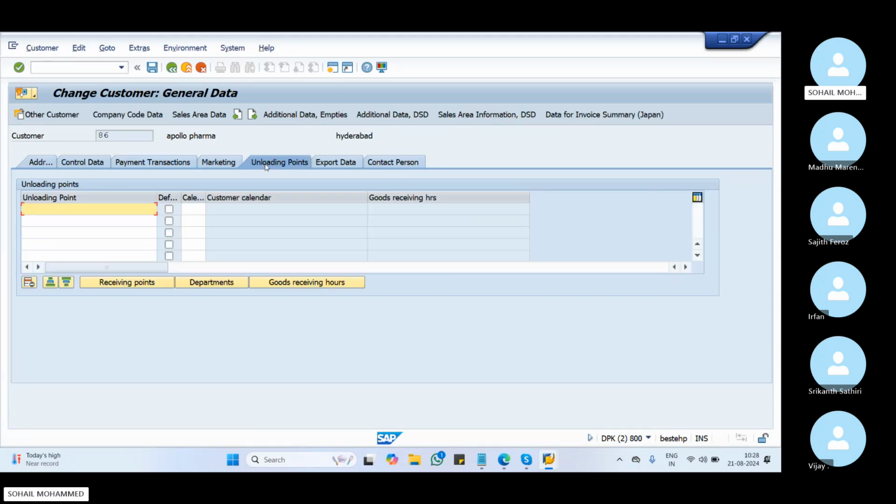Next we'll go to the unloading point. In the unloading point, we maintain the delivery location of the particular customer, as we already discussed in the last class. We maintain the delivery location, the factory calendar, and the goods receiving hours. Based on the factory calendar, it will propose goods receiving hours for Monday, Tuesday, Wednesday, Friday, Saturday, or Sunday. Just assume that he wants to receive the goods on Sunday and has maintained a particular time, evening 7 to 8. That we maintain in the unloading point.